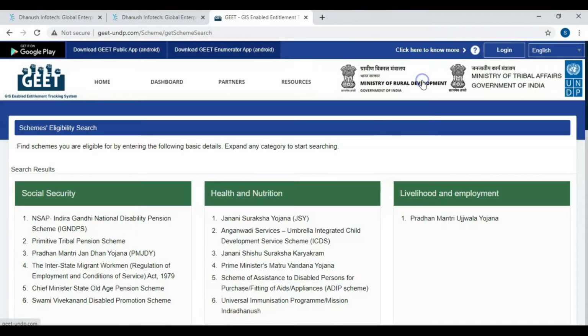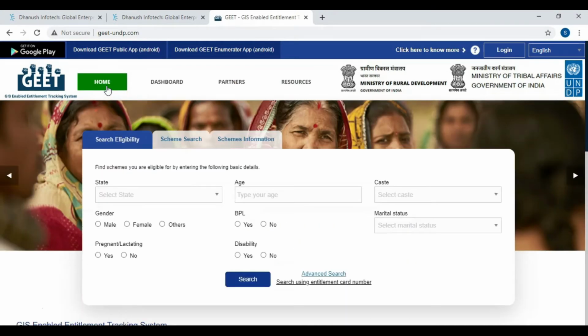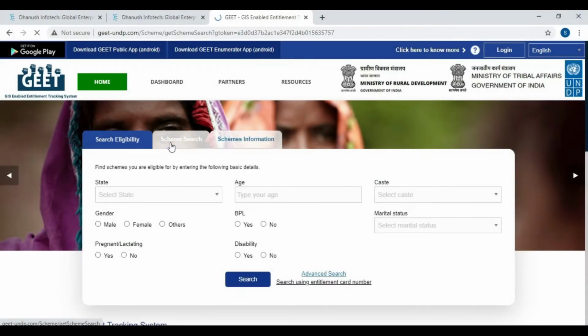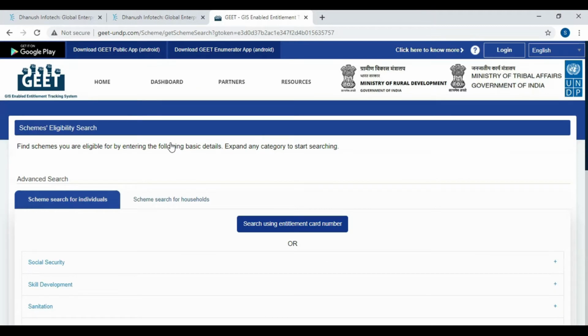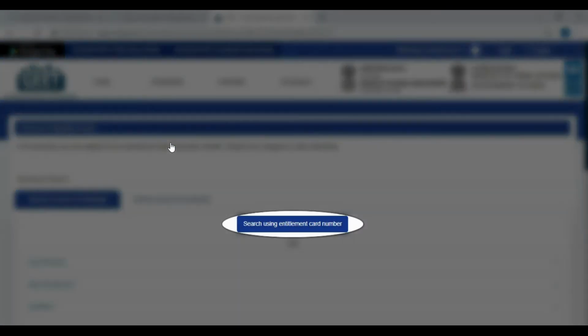Now let's go back to the home page. The next option that we have on home page is Scheme Search option. Upon clicking this button, here we can search for eligible schemes for individuals and households by entering entitlement card number for individuals and household number for households.